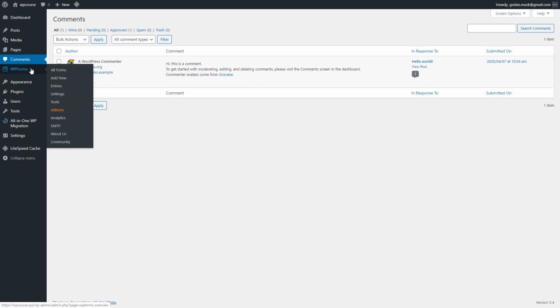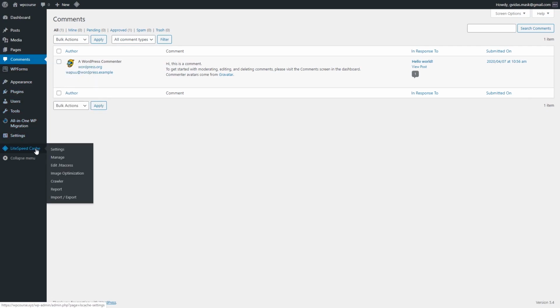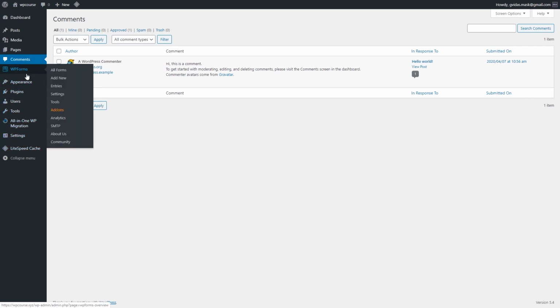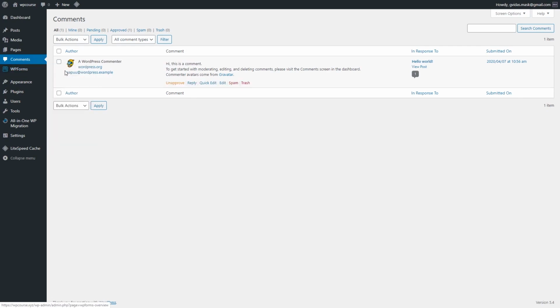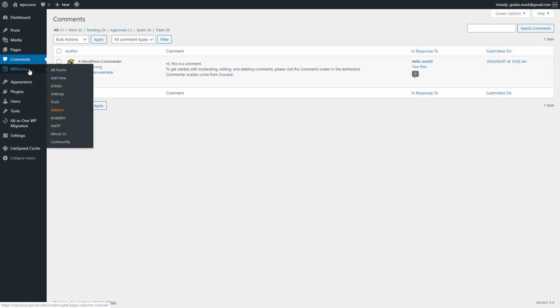So this section, WordPress forms, this section and that section, these are just plugins. They came with our hosting. It depends what hosting services you are using. Most of them have different plugins pre-installed by default. So as you can see, Hostinger has WordPress Forms, All-in-One WordPress Migration tool, and LiteSpeed Cache plugin.